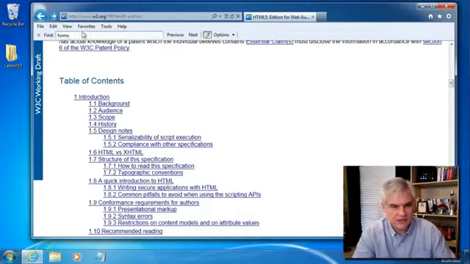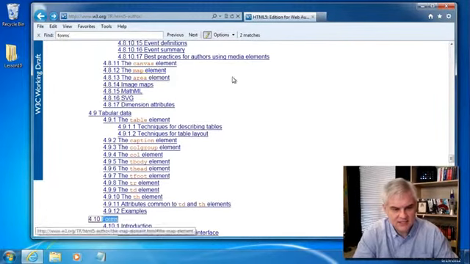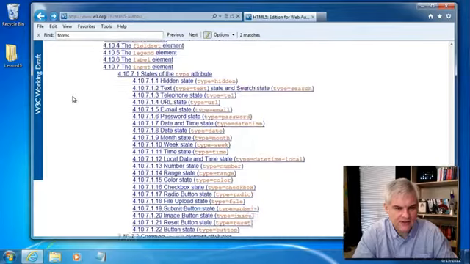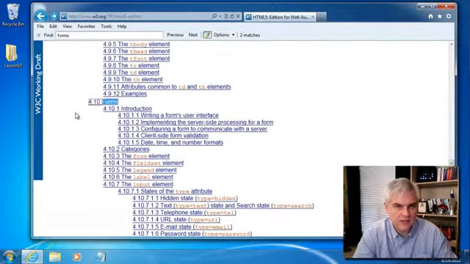I'm going to open up my Find toolbar by using Control F on the keyboard and then typing in forms, and you can see that that brings me to section 4.10, and there's quite a bit of information under 4.10. That's because forms are a really large topic. We're only going to look at a small subset of that.